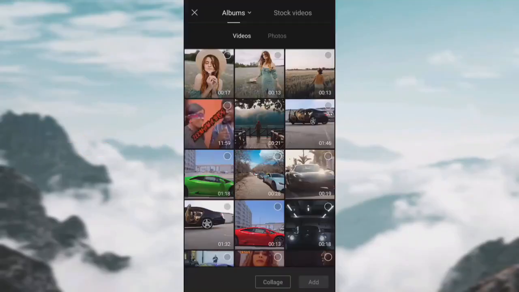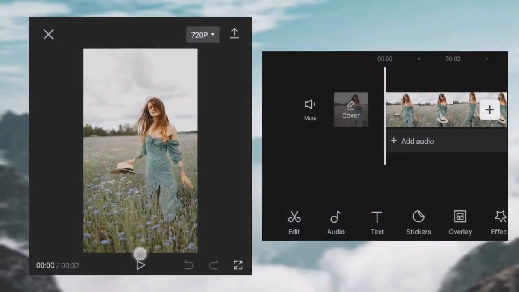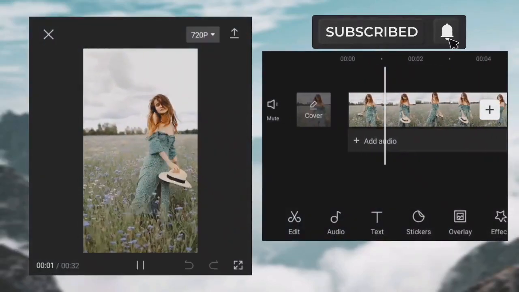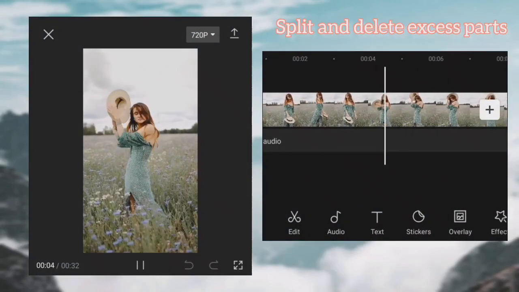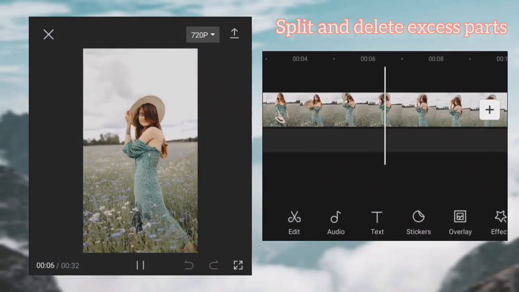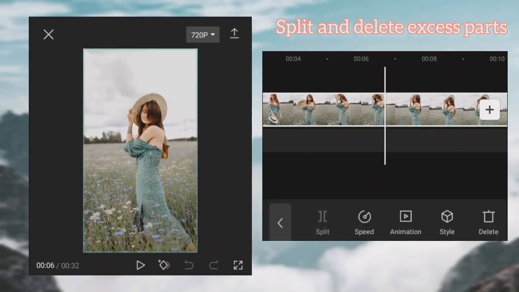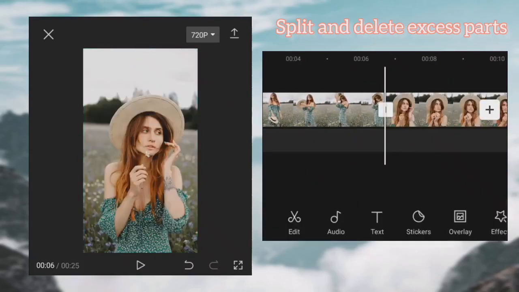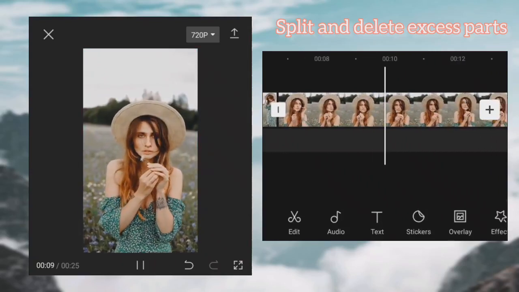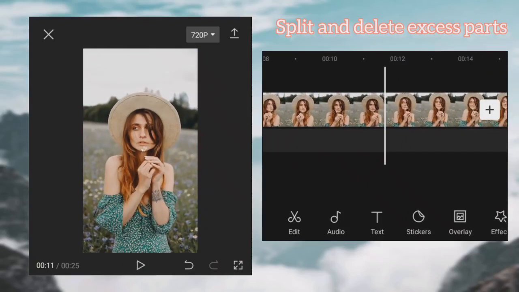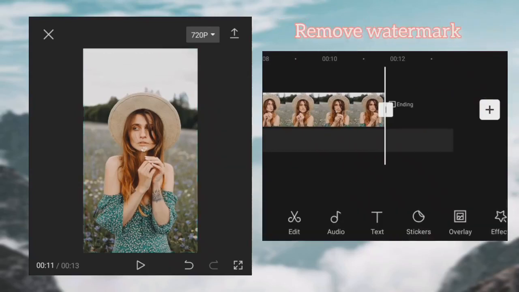Select new project and add your video clips. Split the excess part and delete it. Remove the CapCut watermark.